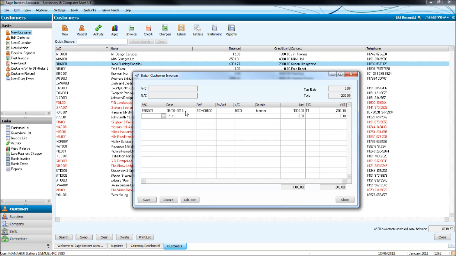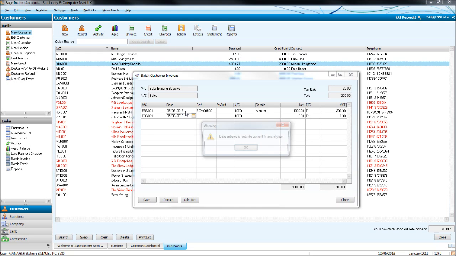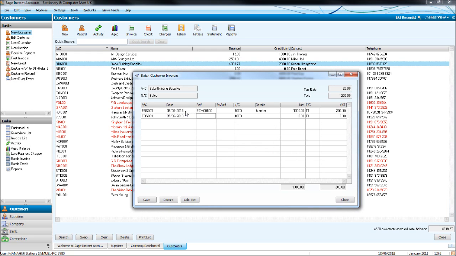Now, if you've got more invoices for this customer, just click F6 and it'll copy the boxes above. So this one might be SCM00501. That might be monitor also, same amount.